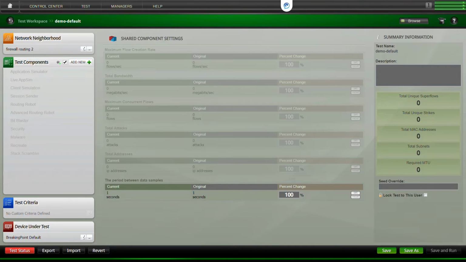In past videos we have presented overviews on how BreakingPoint works. Today I want to dig a bit deeper into test components. We will do a quick introduction of each test component module. This lets you get a better understanding of which test component is best suited for your needs.